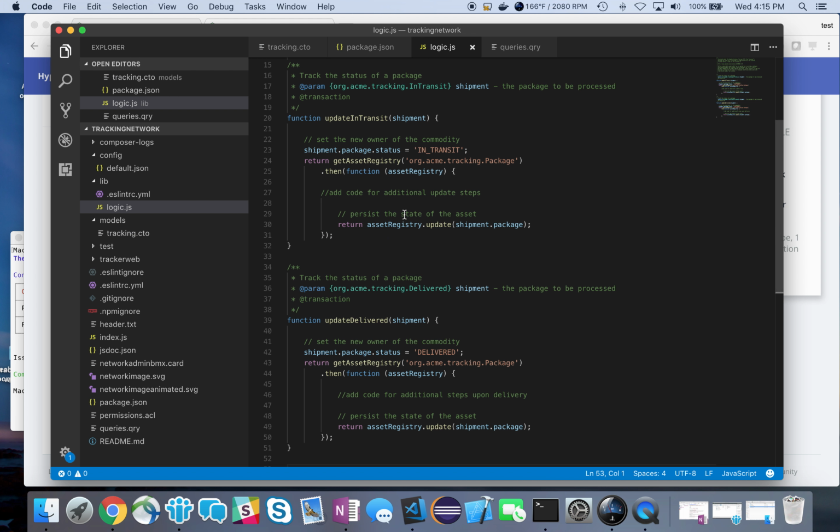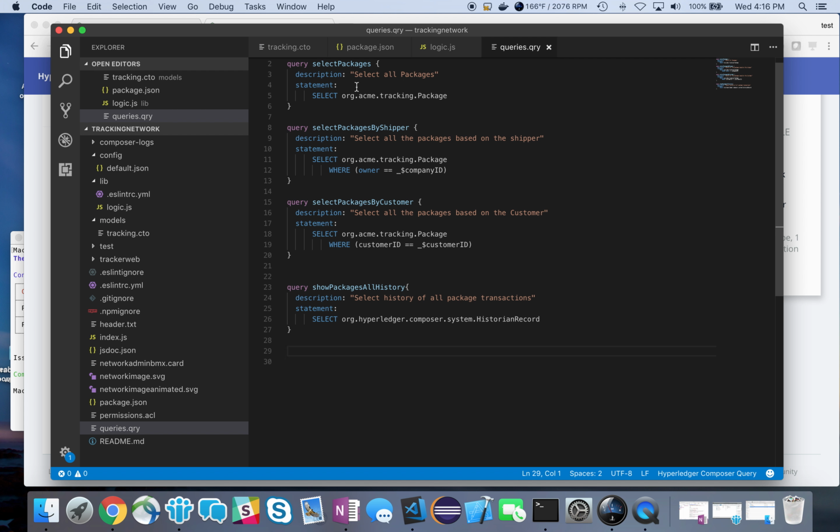And you can see those here in the logic. So basic update, I take the shipment in, I change the status, and then I update the registry. Same thing for delivered, update it to delivered and update the registry. A couple different queries. You can select all the packages here. I created select packages by shipper. Thought it might be interesting, as well as maybe I want to search by customer. So have that as well.